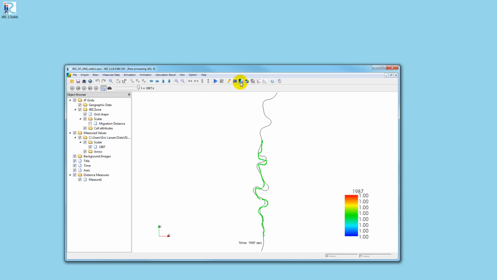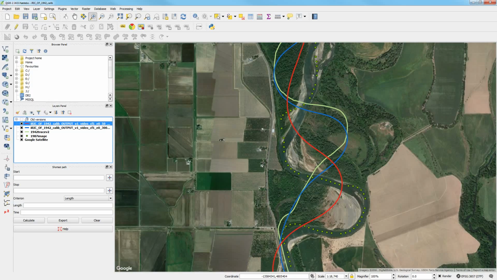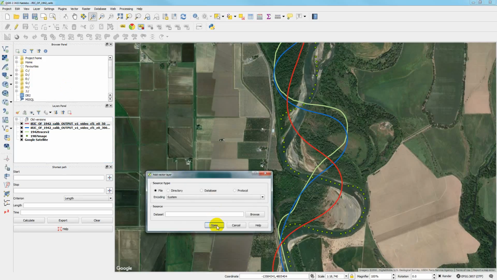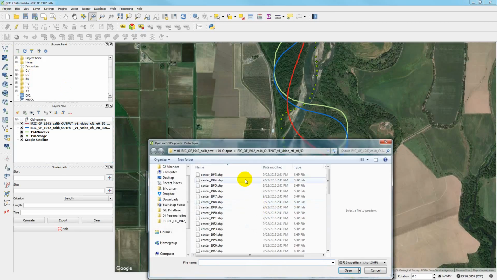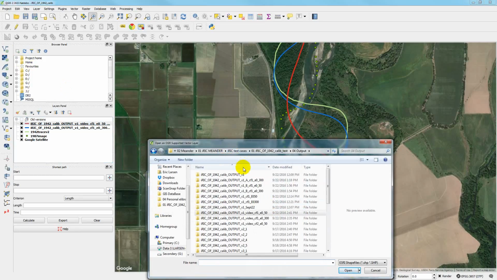Now, visually, can we see a difference? We can see a difference, but let's go to QGIS again just to make it clearer. Okay? Now, we're going to go import the one we just made. So this would be a video. This would be here.